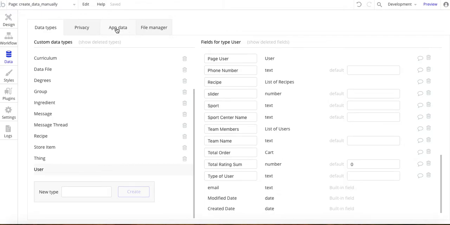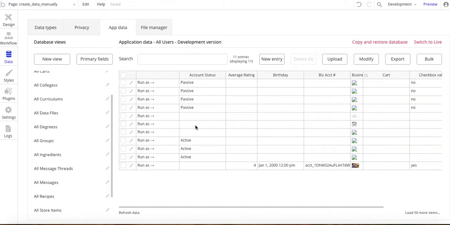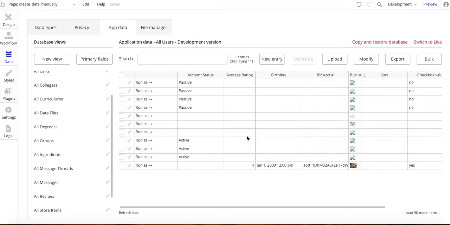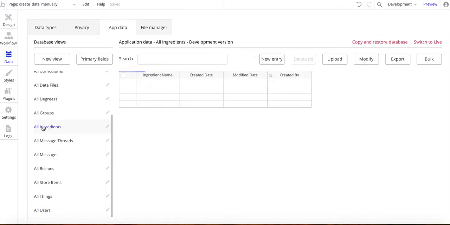And now I'm going to go over here to app data. Okay, so this shows me all the different actual data in my database. And I'm going to go over here and create some ingredients. So we're kind of starting from the bottom and working our way up. So we want to create the ingredients first, then we can create the recipes, and then we can add those to users.